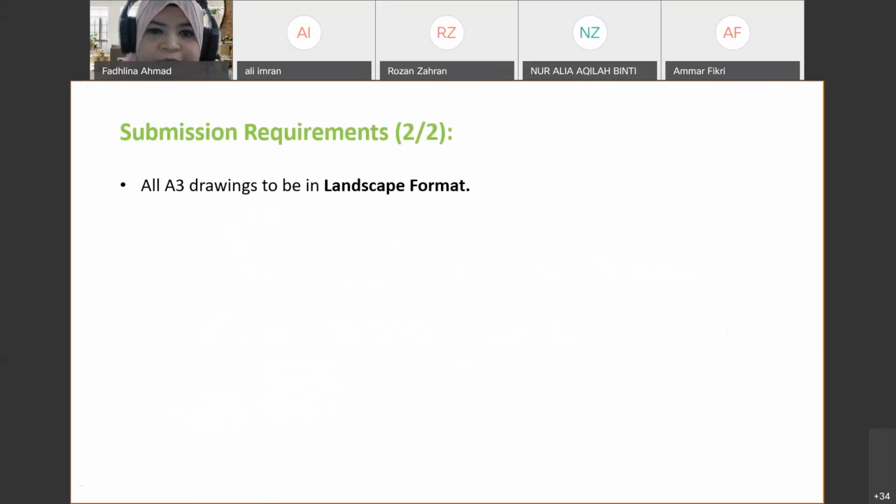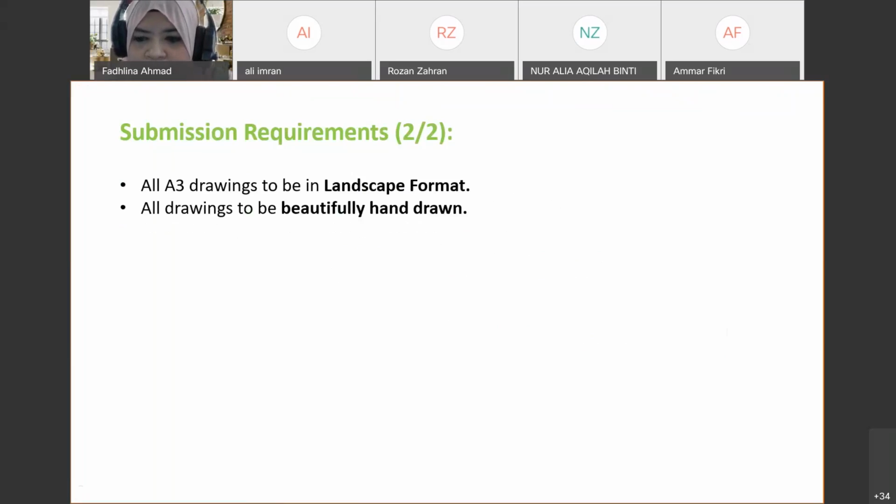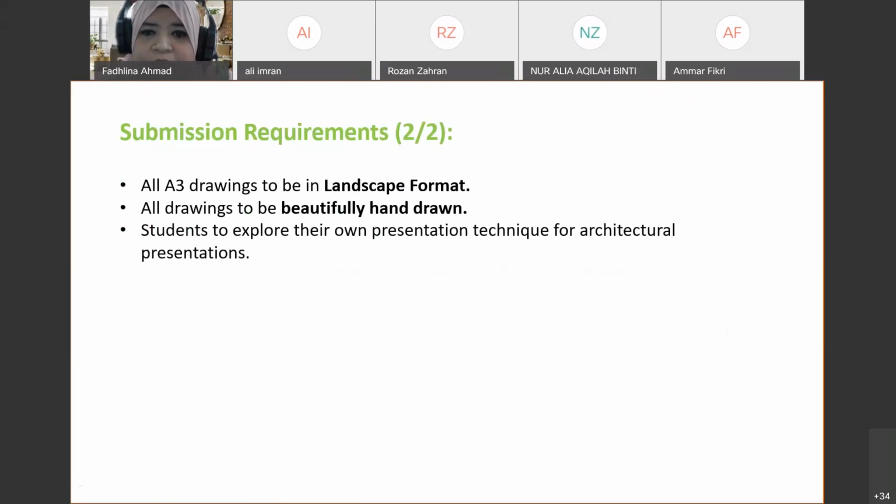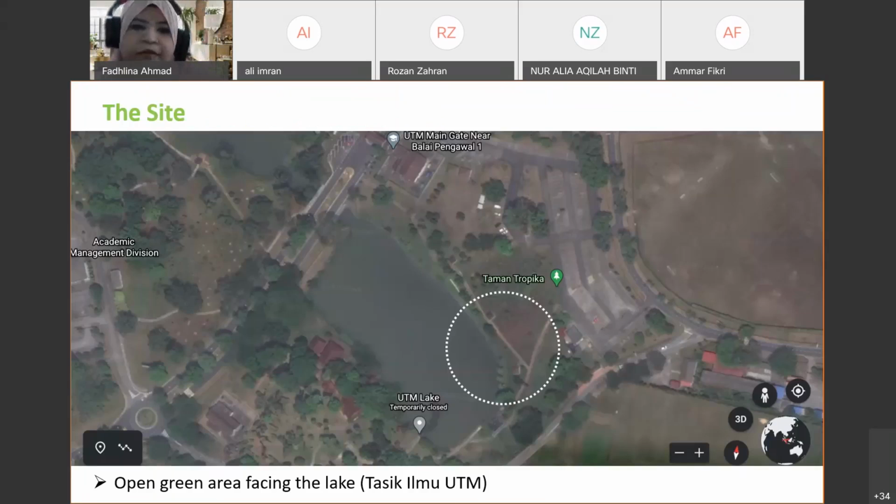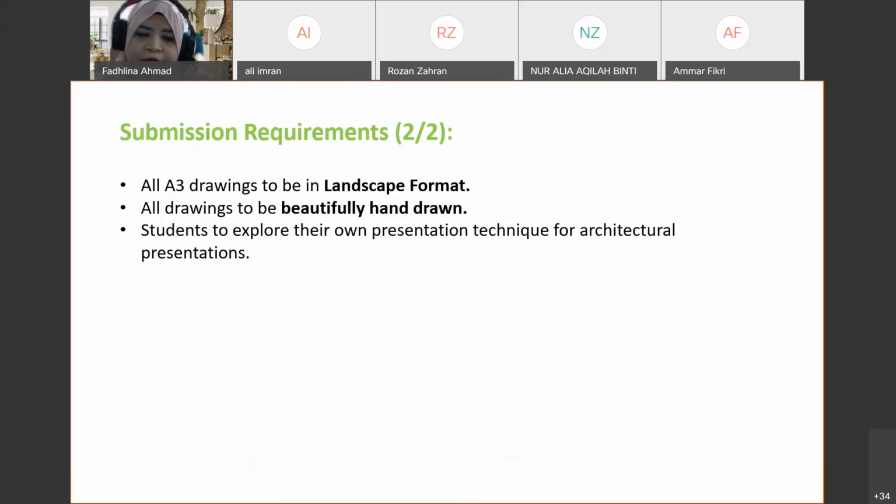All 3D drawings to be in landscape format. Don't do it in portrait, because we have a limitation on the length of the pavilion. That's why we do it in landscape format. All drawings to be beautifully hand drawn, all the images and also your lettering. Please be careful about your lettering too. Students are to explore their presentation techniques for architecture presentations. That's all for the submission requirement. If you have any question, you can just ask.